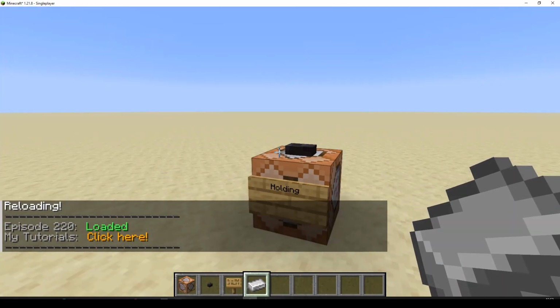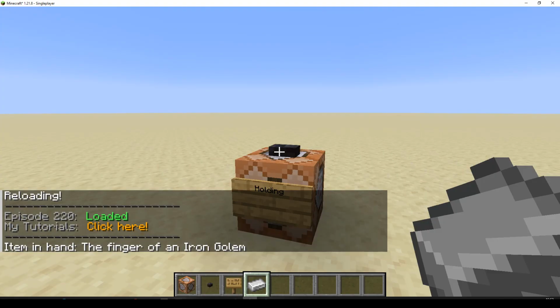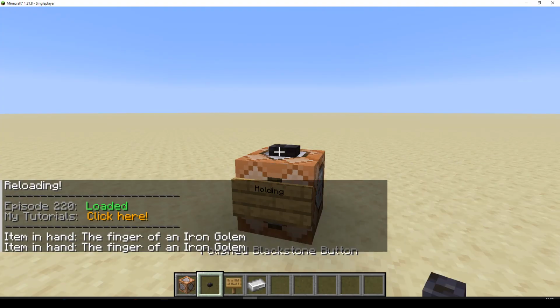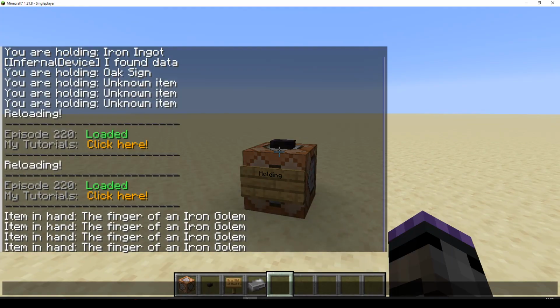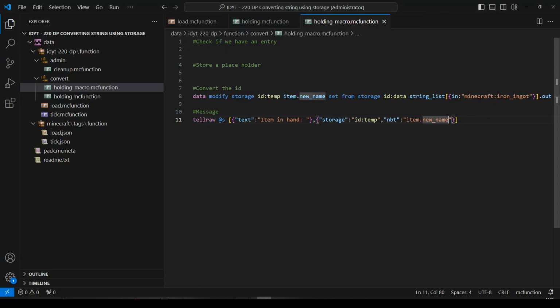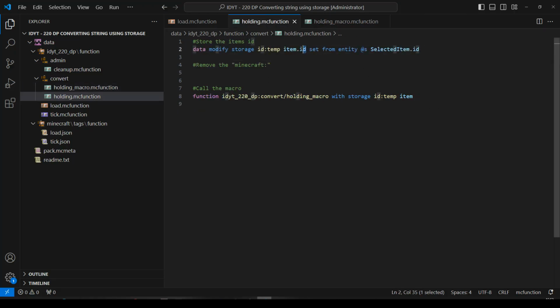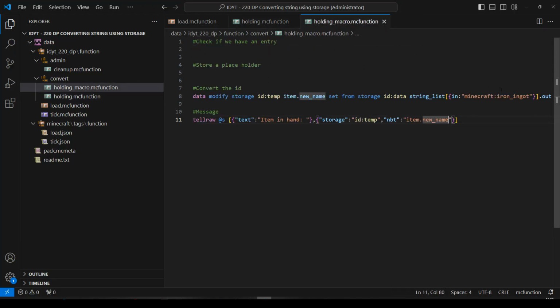So it doesn't matter what I'm holding. Item in hand, the finger of an iron golem. And you'll see it'll say that for everything. Okay, what if I've got nothing in my hand? It still says it. Okay, and that's because we've hard-coded that value. So let's change that from a hard code. So remember, we are passing the ID. So let's get rid of Minecraft iron ingot, and we'll change that to the ID that was passed. And because we're now using passed data, we need our little dollar sign at the beginning.